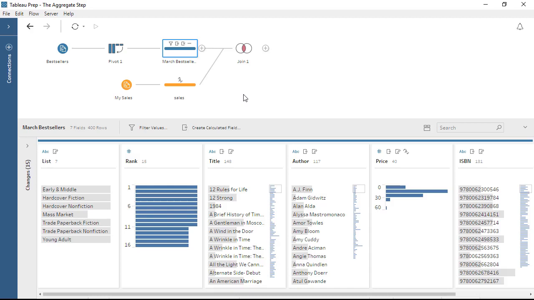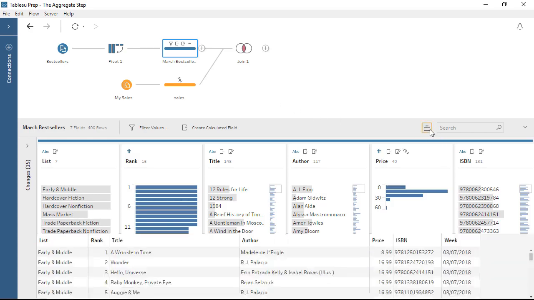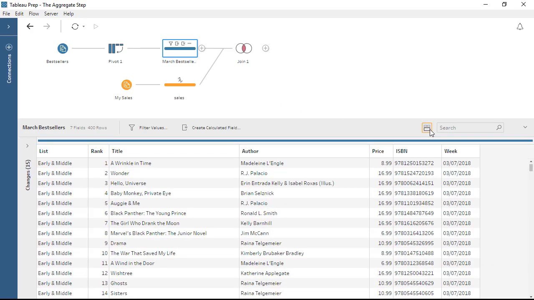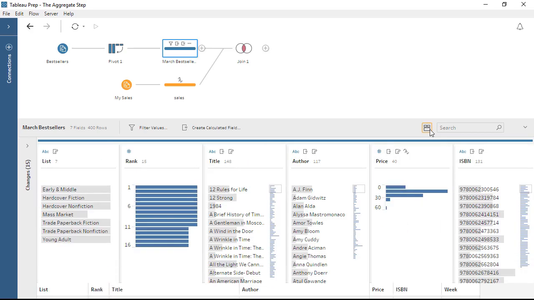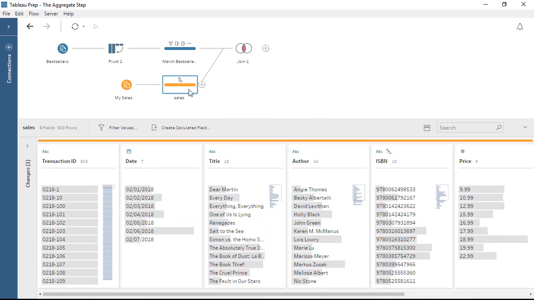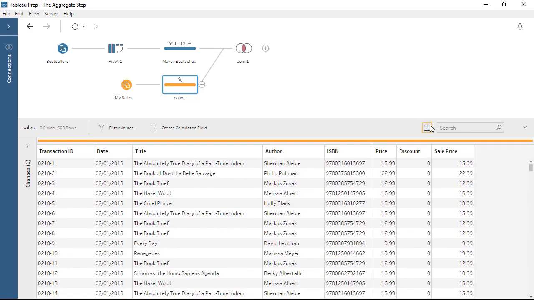In our example here, we have bestseller information about books. In this dataset, a row is a book's information for a given week. We also have transactional data about sales from a bookstore. The sales data is a row per transaction.